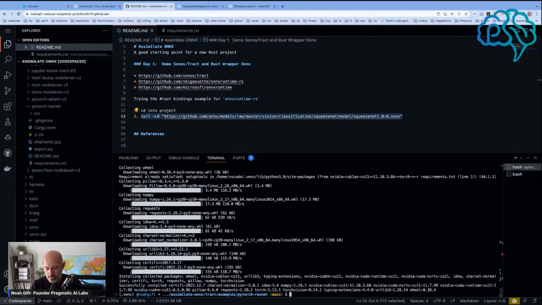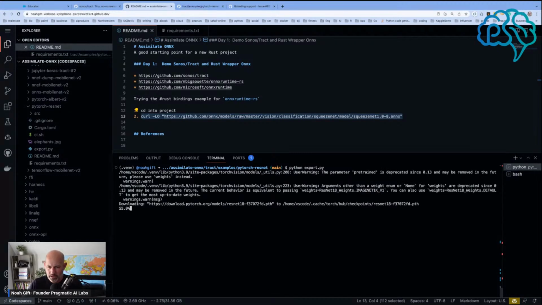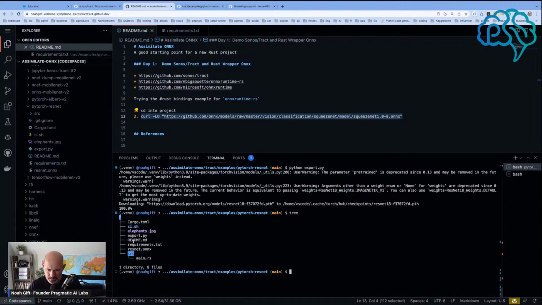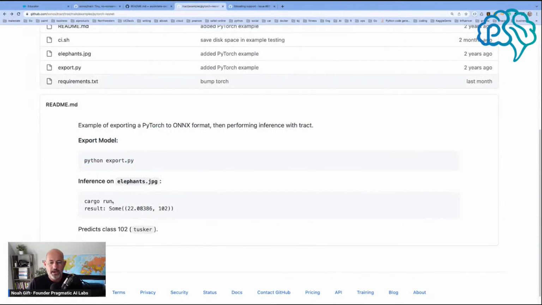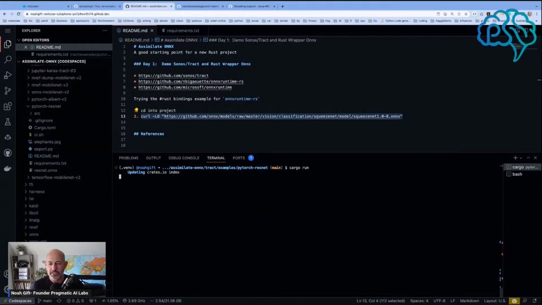Okay, so Python export. What happens? Well, it did something. It looks like it downloaded. If I do a tree, I see that it did download this ResNet Onnx file. Okay, that's a good sign. That's a very good sign. Now, if this works, I'm going to be very happy. Let's see what happens.